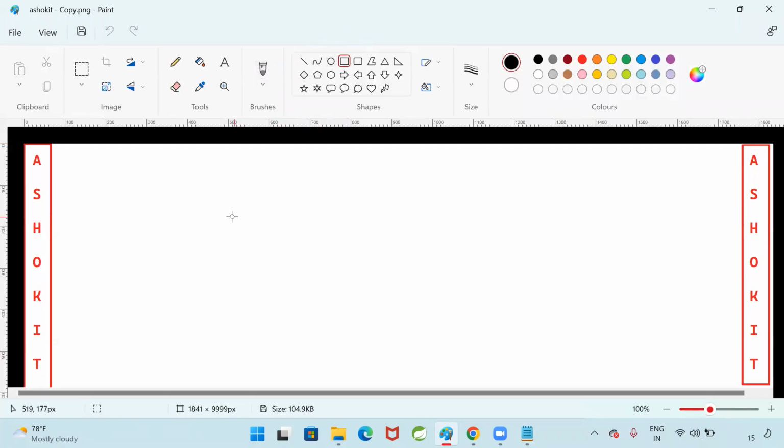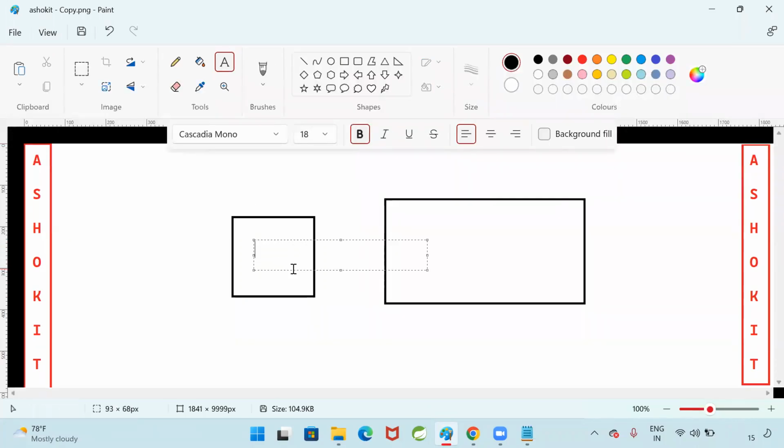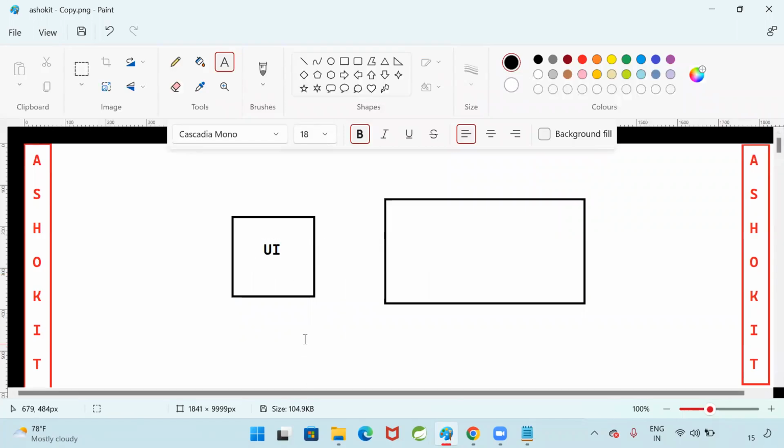So let's consider this is front end of the application. Now let's consider this is back end of the application. Front end will be available, back end will be available. So in this front end, user interface will be available. We can call that as UI. User interface nothing but it is called as UI.